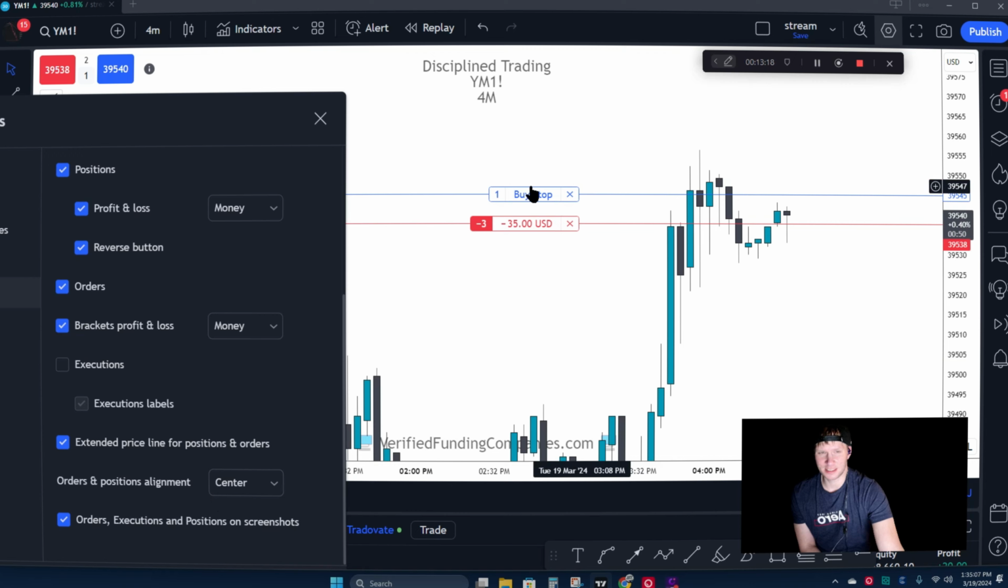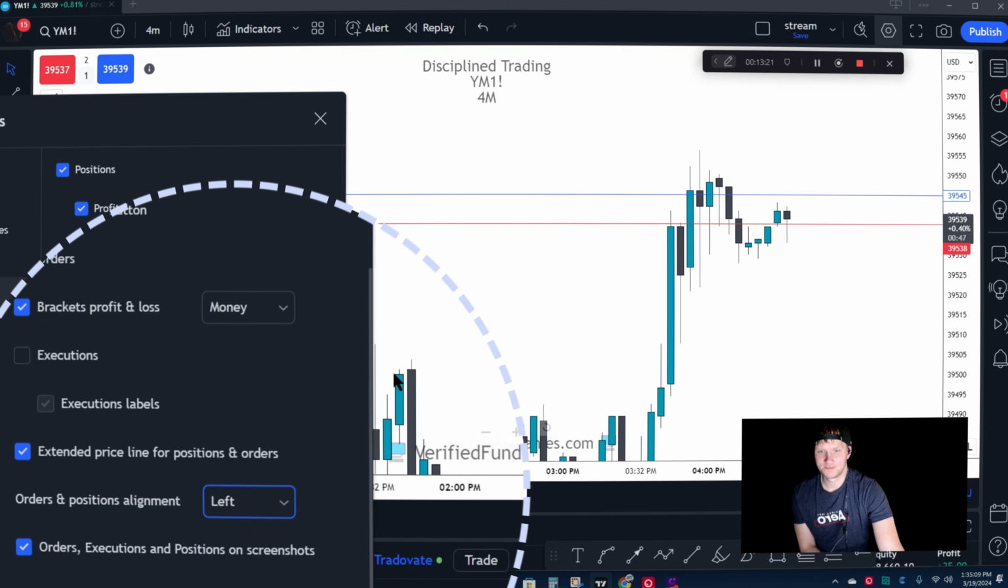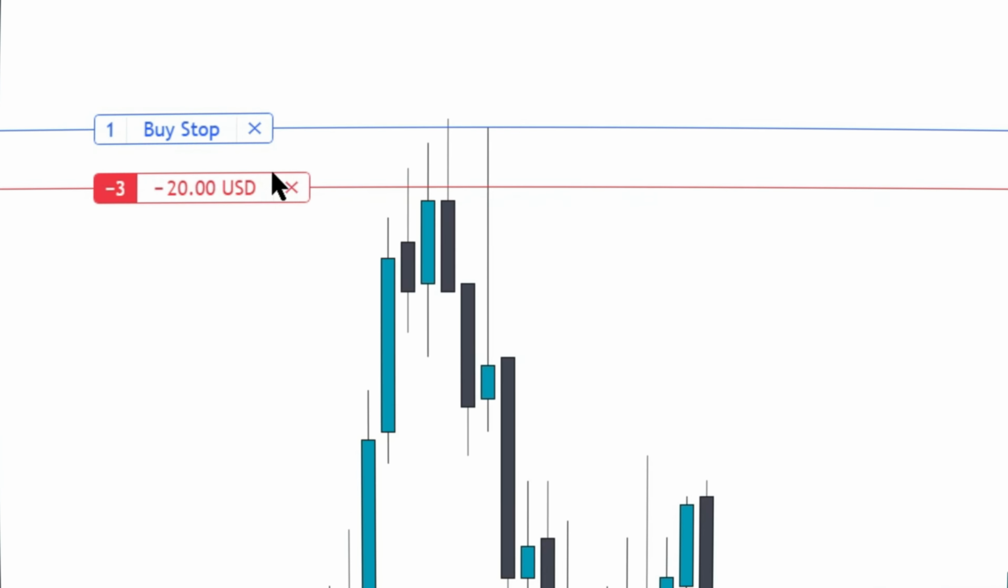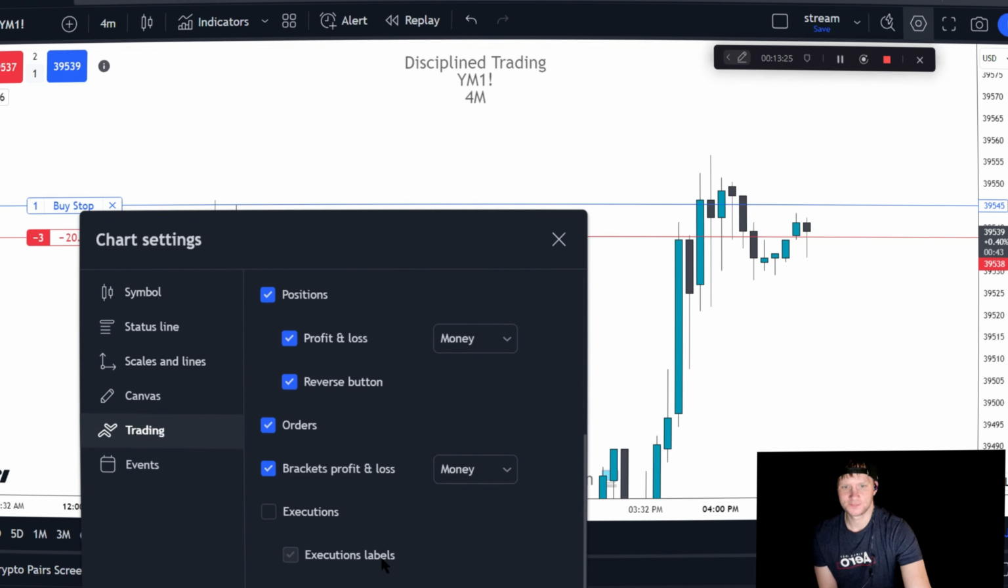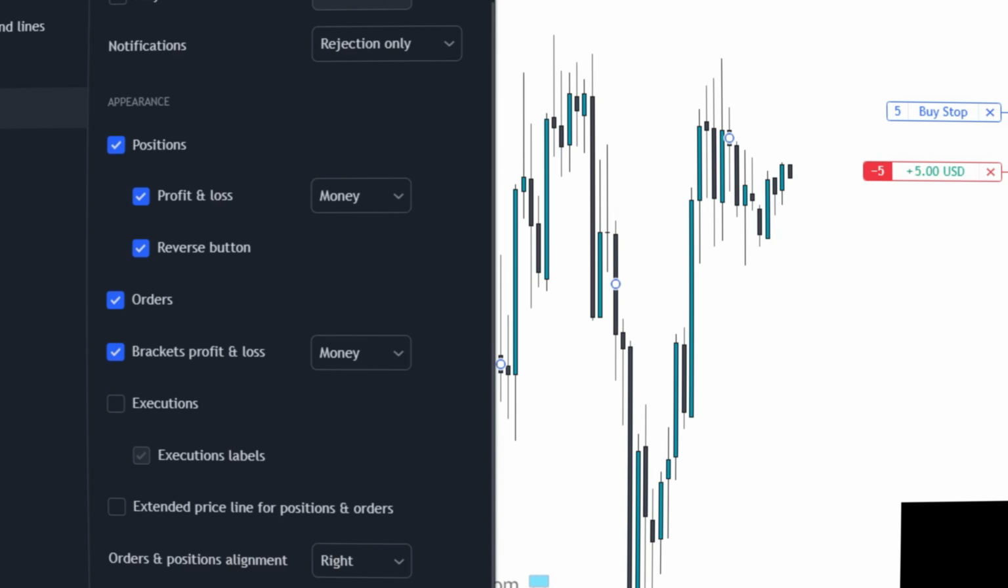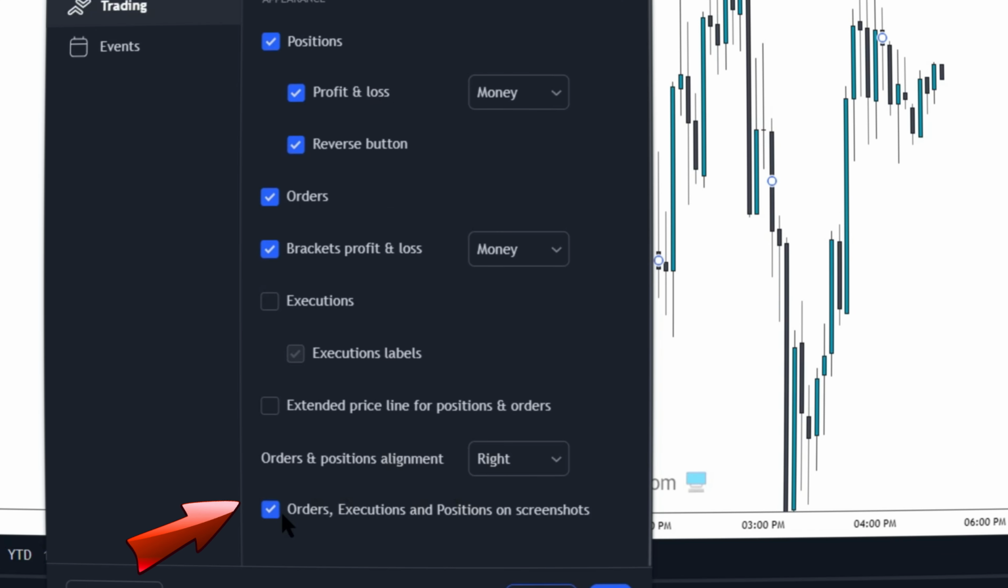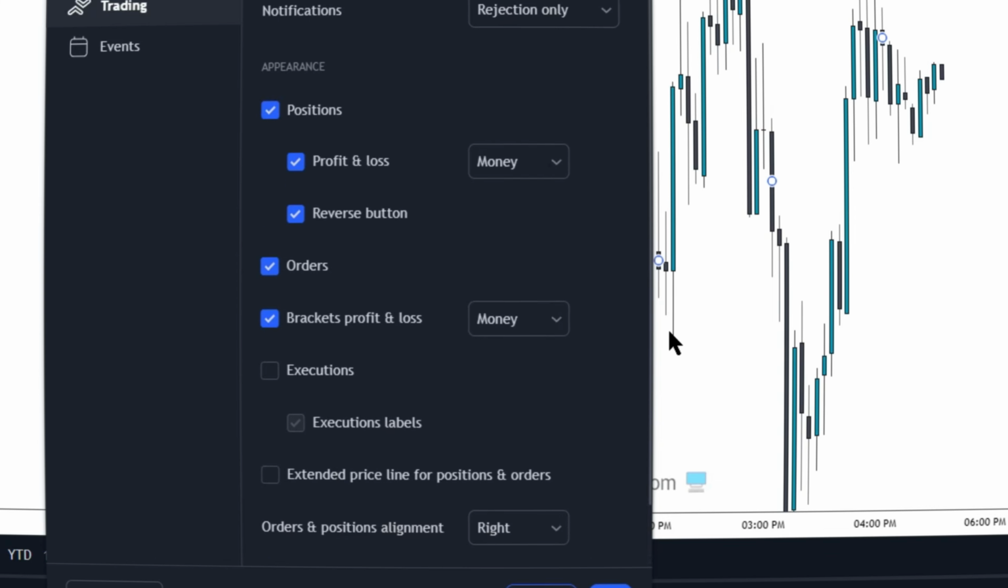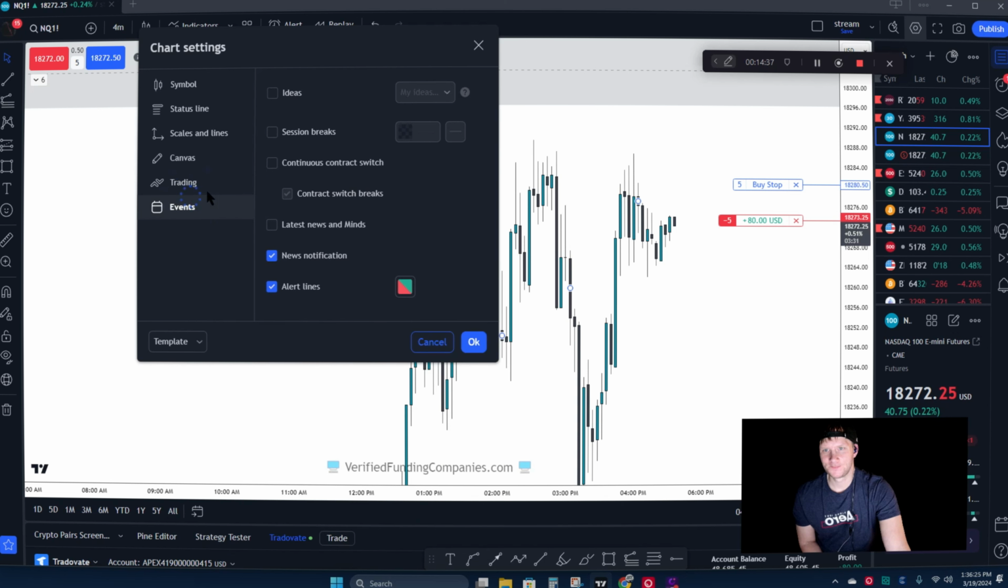You can either choose to have it in the center, have it now, or you can push it up to the left like that. Or you can have it to the right. And then you're going to want orders, executions, and positions on screenshots. So if you have this off, when you go to screenshot, your position won't show up.